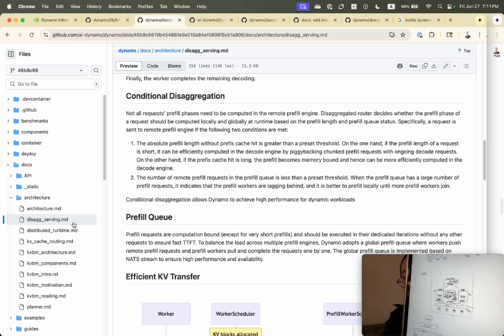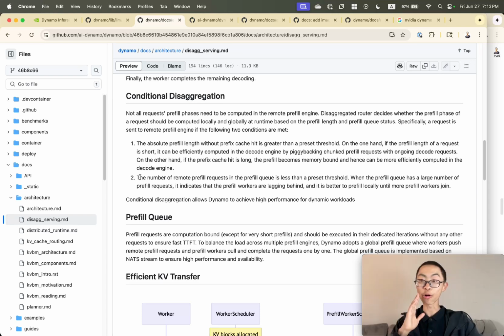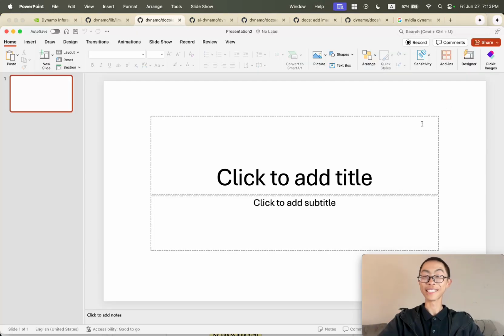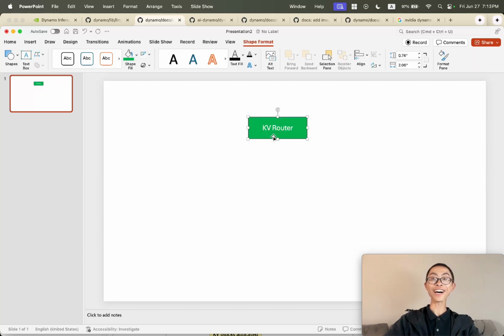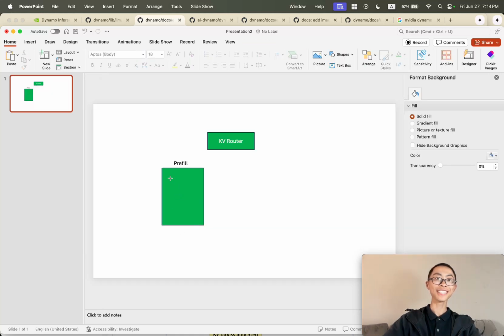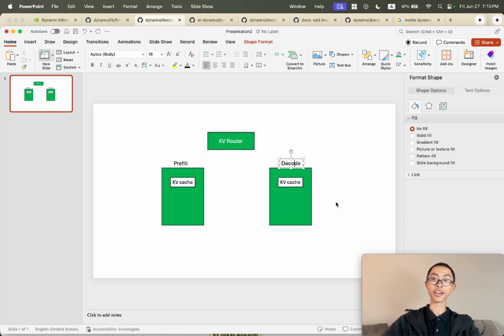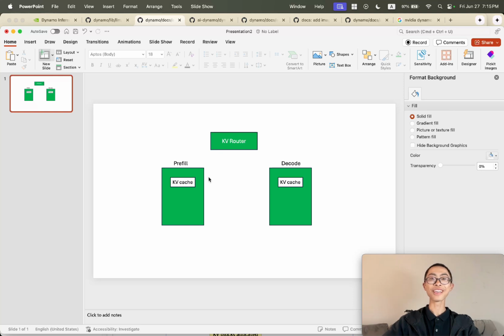I thought, what if my first pull request can be this diagram? Spoiler alert, yes, and you can do it too. To keep it simple, I opened PowerPoint: KV router on the top, prefill worker on the left, KV cache within the GPU, a decode worker on the right. A pro tip is to keep the objects less than 7 to keep the eyeballs happy.